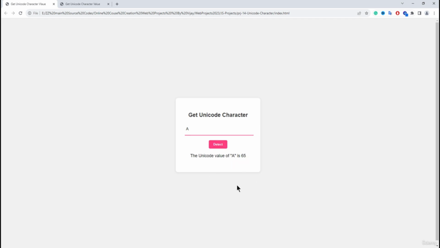So this is a small application that we are going to build in this entire module. Let's get started with the development of this project by first implementing the HTML part.